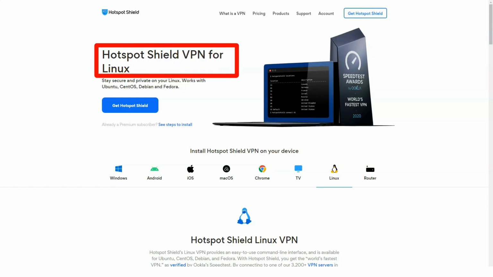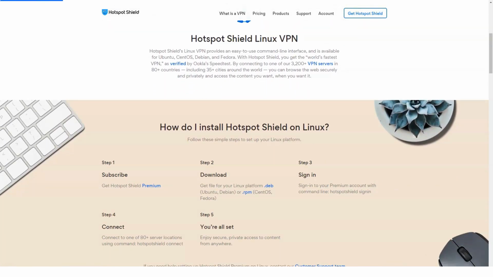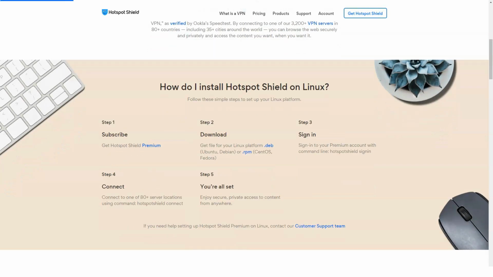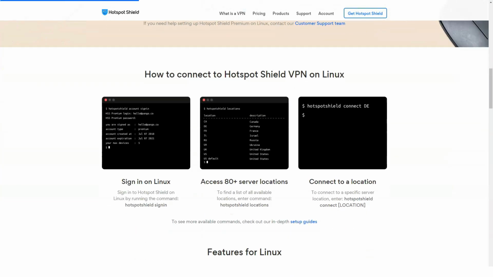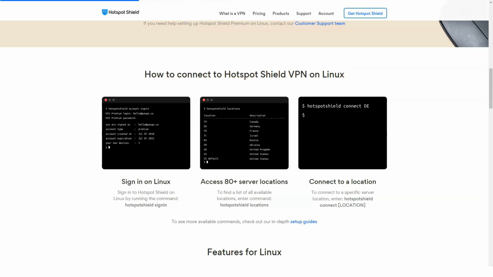Hotspot Shield provides apps for Android, iOS, macOS, and Windows. Several streaming devices, including Android TV and Amazon Fire Stick, also support Hotspot Shield apps. There's also a command line app for Linux, and the company provides instructions on how to configure your router to use Hotspot Shield.